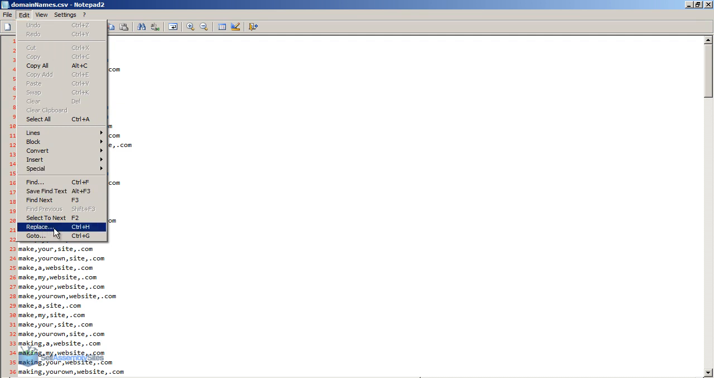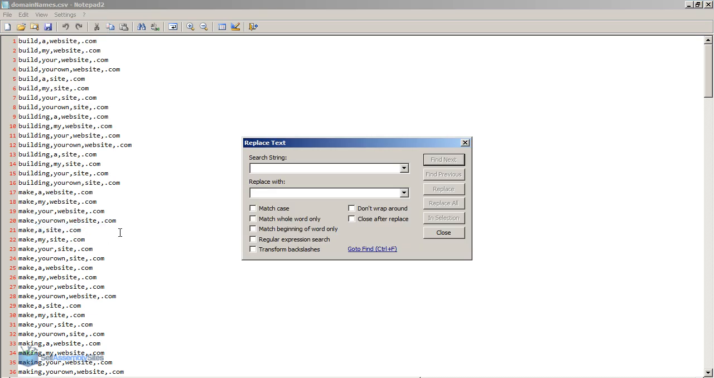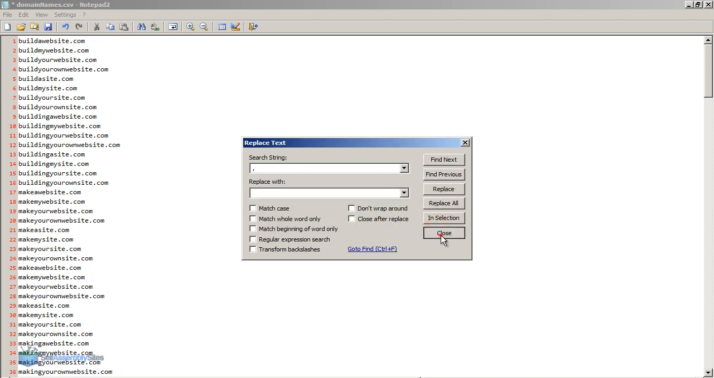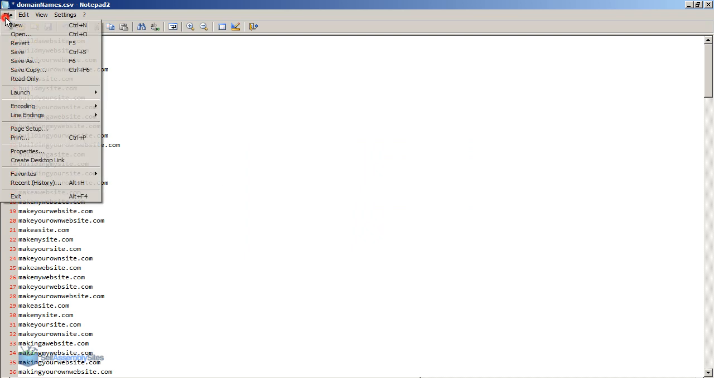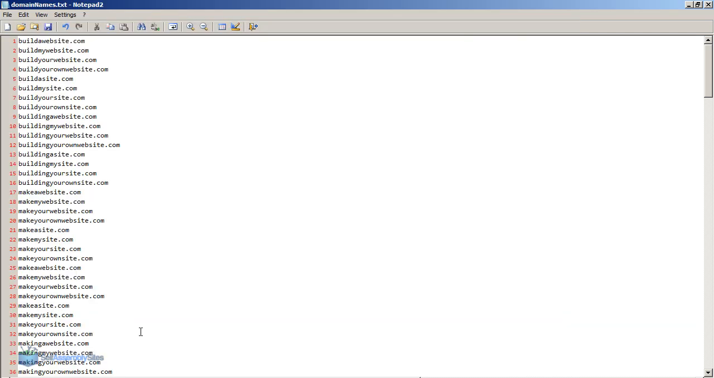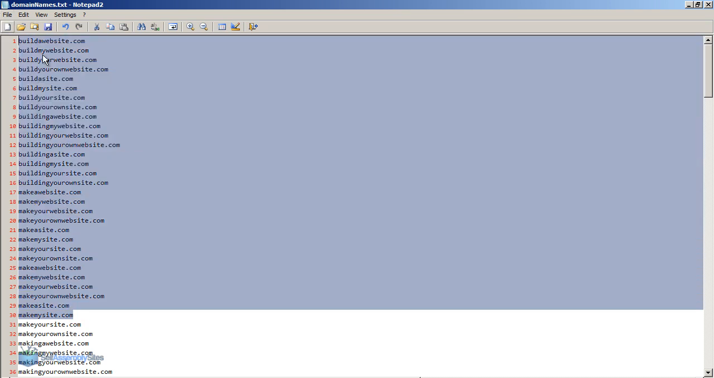So now I'm going to remove all the commas from the file. I'm going to do Edit, Replace. I'm going to type in a comma, leave the Replace with blank, and then click Replace. This shows you that it's replaced all. Now I can save as, and I'm going to make that domainnames.txt. So now I have my really long list of domain names in text format.